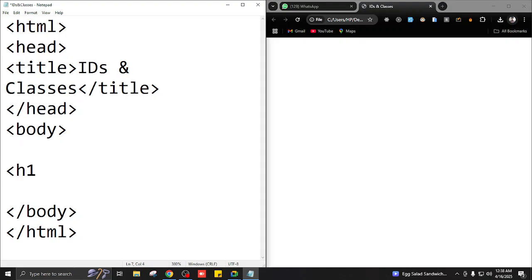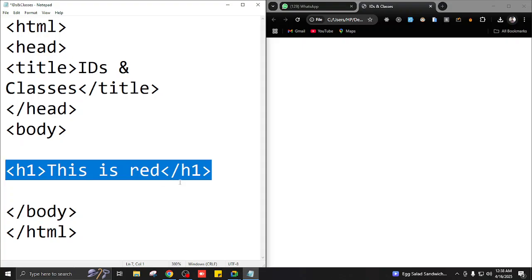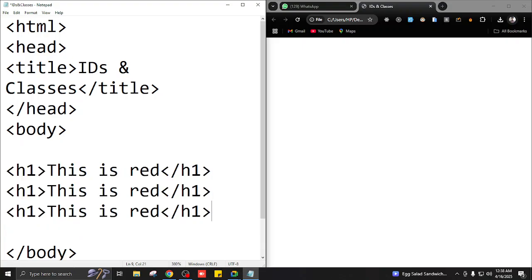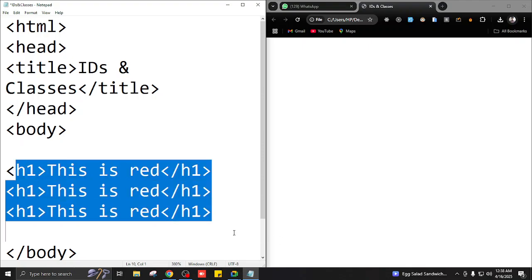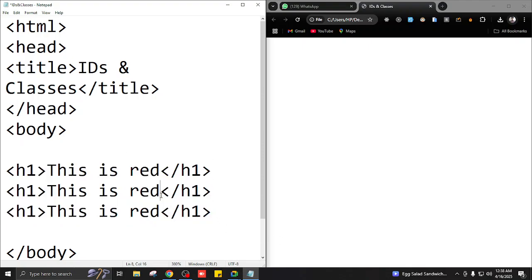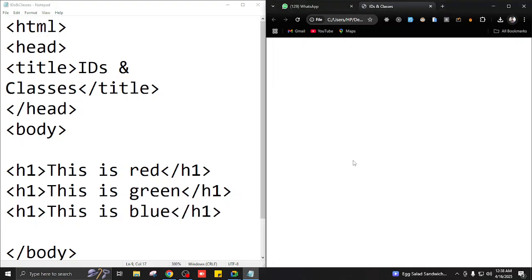For example, let's say I'm going to create H1. Let's say I'm going to say this is red. I'll copy it, Control C, Control V. All of them are going to be H1s, okay? But this is going to be, let's say, green. For this, I'm going to say, let's say, blue. Okay, save it, refresh it. Now we have this is red, this is green, this is blue.